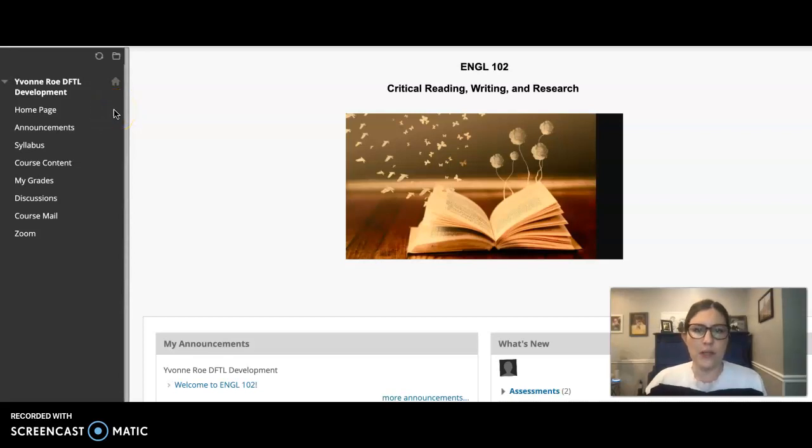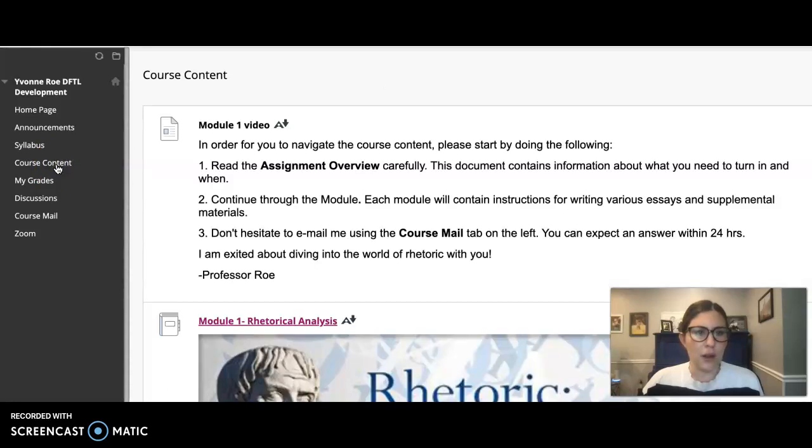Good morning, students. I am going to be walking you through how to navigate course content, specifically the modules. I am in student preview mode so that my screen looks exactly like what you should be seeing. On the left-hand side, please go ahead and click on course content.